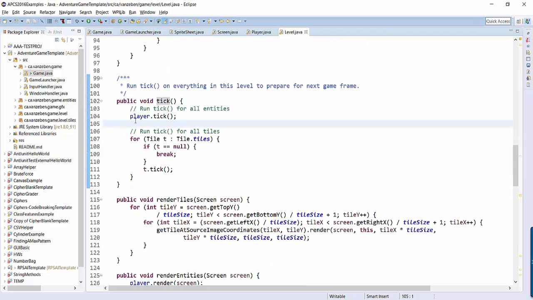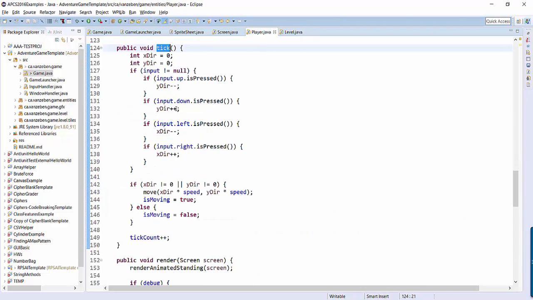When the level ticks, it looks like the level asks the player to update itself, and then it loops over all the tiles and tells every tile to update itself. So that's about having the background update itself. Okay, well let's see what happens when the player updates itself.